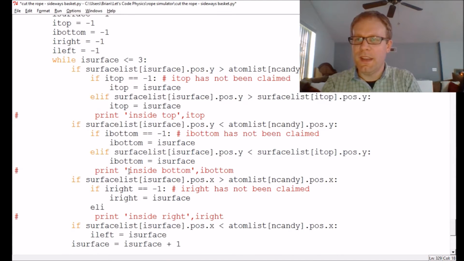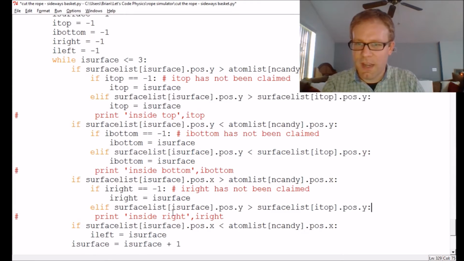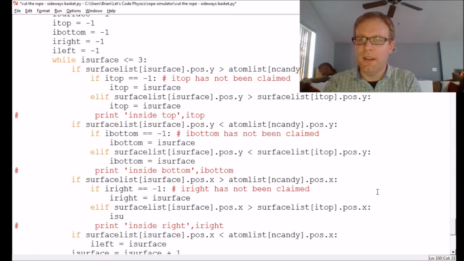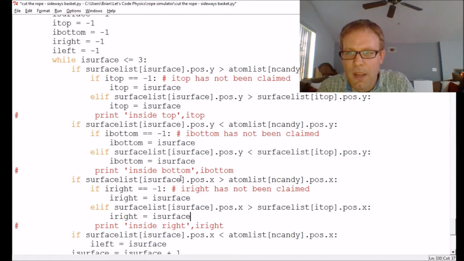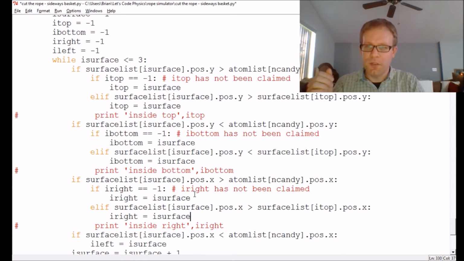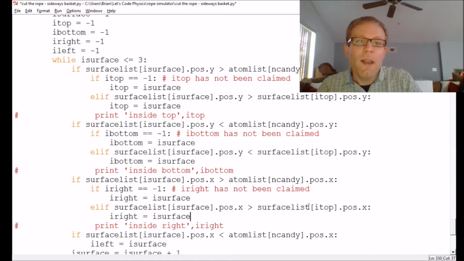Indent, then we say else if, copy, and now I change these y's into x's. Then I say if that's the case, then I right is equal to I surface. The reason I don't want to make this into an or, because I could put this condition in with this condition and say if this is true or this is true, but that would cause this to try to reference surface list of -1, and I don't want to do that because then it'll throw an error. So this is just to avoid that error.